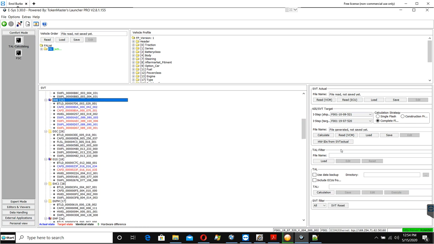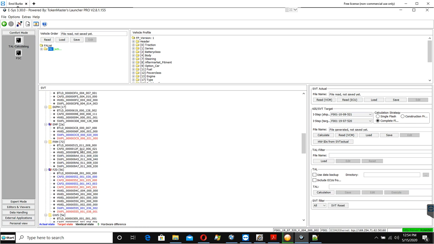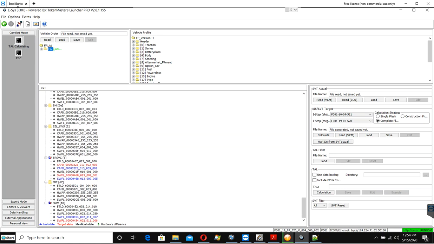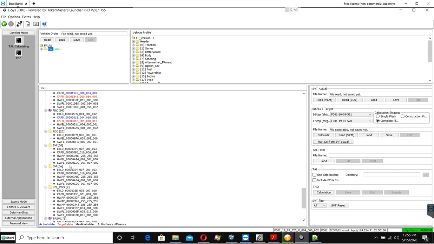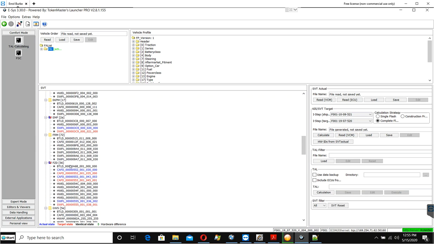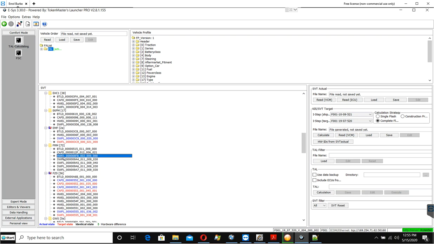In the meantime, we're going to use E-Sys and do some updates of those modules. I'm just looking to see if there's an array element file like these in red. There's none. If we had an array element file like these in red, we'd have to select this one, array IDs from SVT actual, and it would use the same IDs, and these IDs would be blocked. But nevertheless, we just click save.